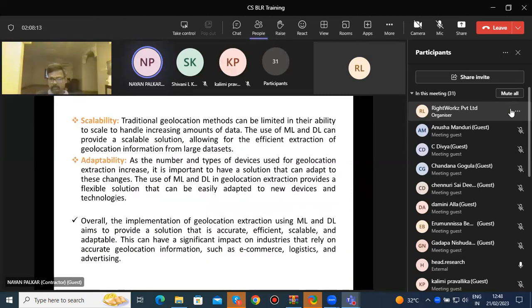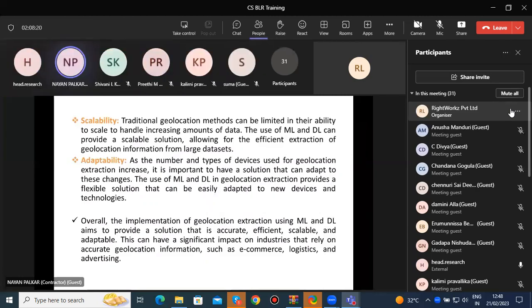So this can have a significant impact on industries that rely on accurate geolocation information, such as e-commerce, logistics, and advertising. Next topic is the literature survey.